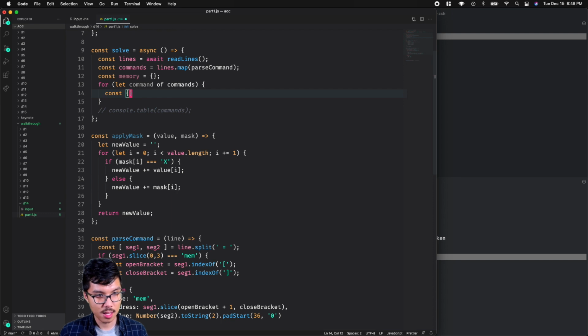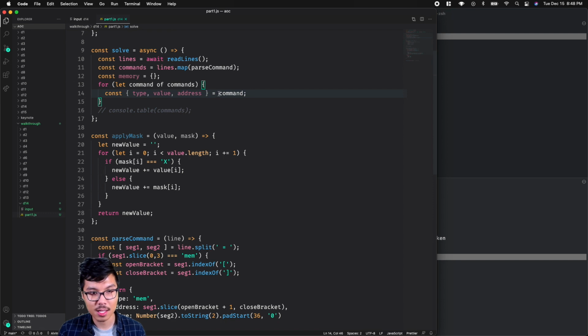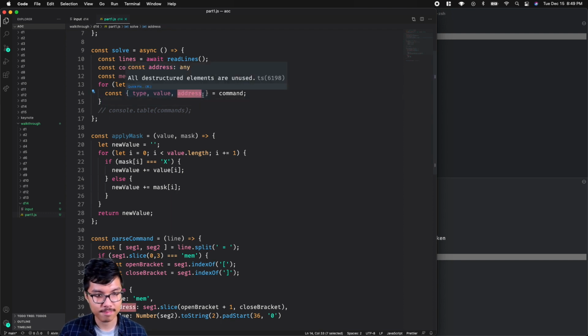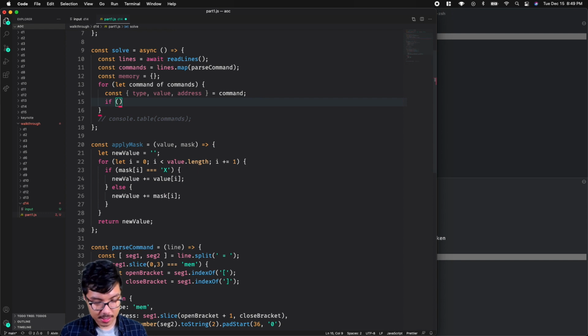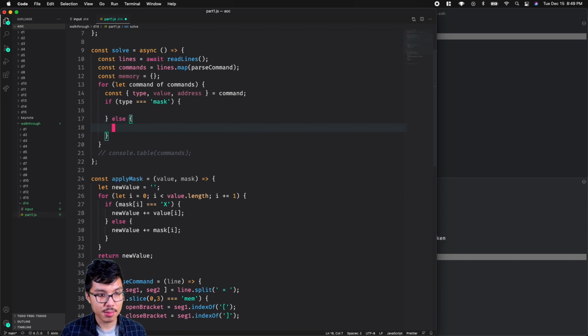I'll say const. I have the type, I have the value, and I also have the address sometimes. Notice that if I use the destructuring syntax on an object, and let's say the command object does not have an address, that would be the case for something like a mask command, then this variable will just contain undefined, which would be okay. Then from there, I want to definitely check the type, right? So if my type, we'll say, is equal to a mask, and then otherwise, right? Do something else. I know that I only have mask and memory types, so it should just be a simple if-else statement.